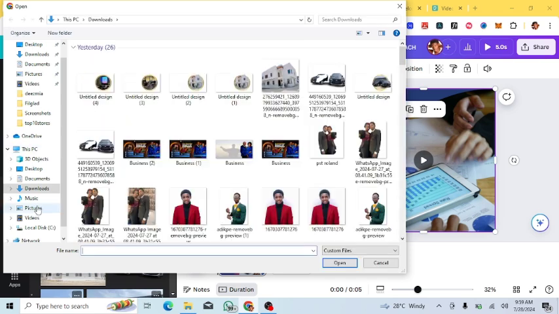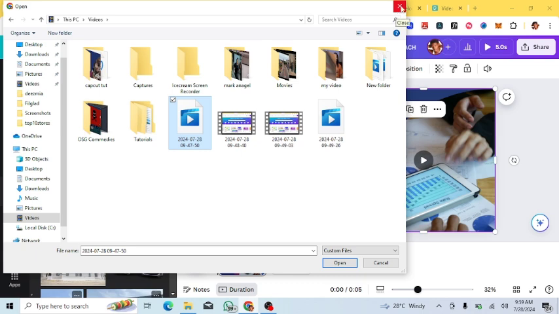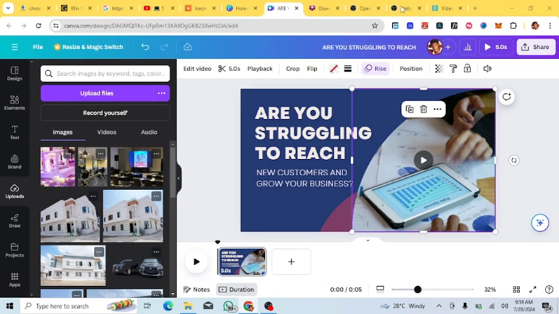So I can go to my video section. I really don't know why I kept this video. Okay, let me use it. In case you want to upload the video, just come over here, click on the video you want to upload, and click open. That's pretty much straightforward. But in this case, I have the video already here, so I'll just come over here and click video.